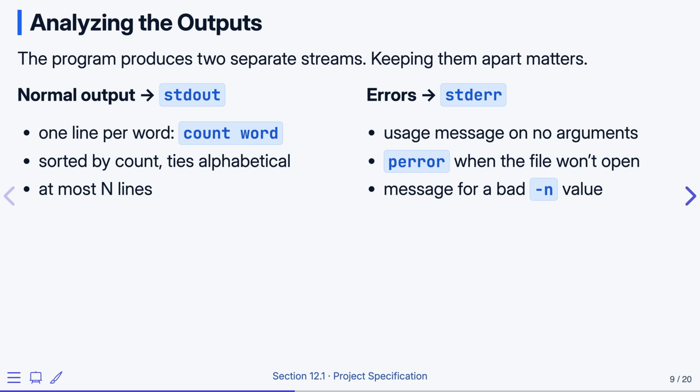Now list what the program produces. There are two separate streams, and keeping them apart really matters. First, the normal output. That goes to standard out. It is one line per word in the format count then word, sorted by count, with ties broken alphabetically, and at most N lines.